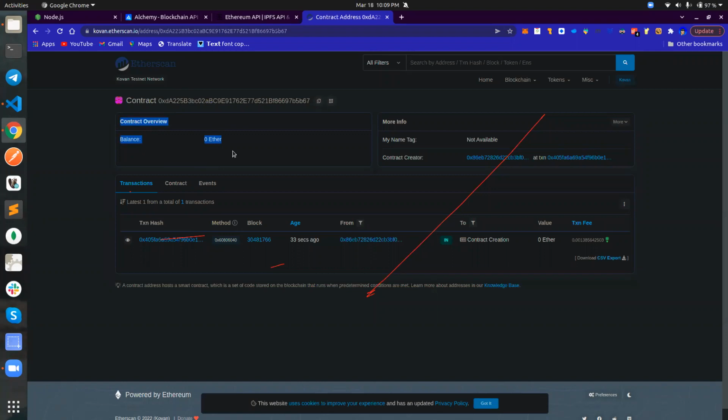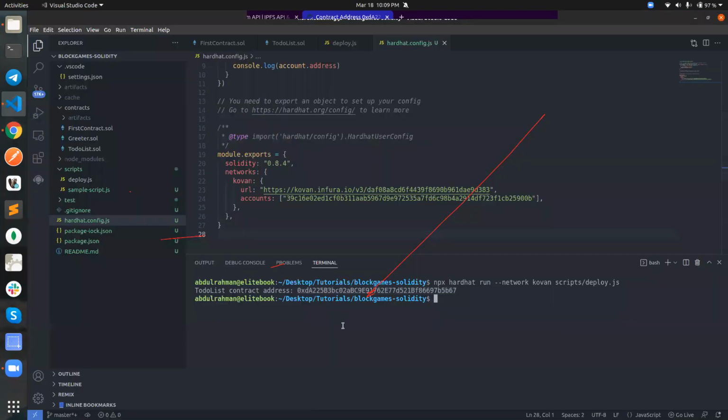Do you have Hardhat installed? Yes, I have installed Hardhat. Just in your project root, run npx hardhat node. Let me show you the command here: npx hardhat node. Then you click enter. What this is going to do is spin up a fake blockchain for you.